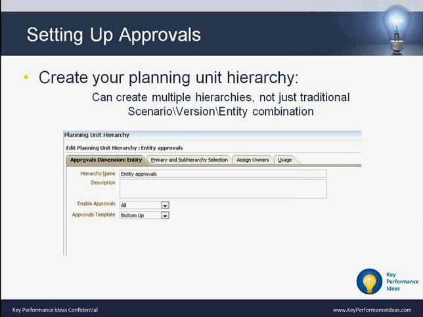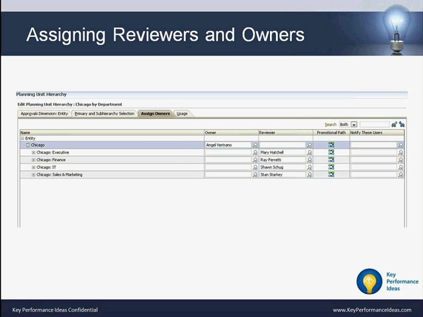For each of those planning units, we can define an owner and a reviewer. The owner can be a user or a group. The one thing to remember is that even though it can be a group, only one person can own a planning unit at a time. So anybody within the group can be the owner, but only one at a time.